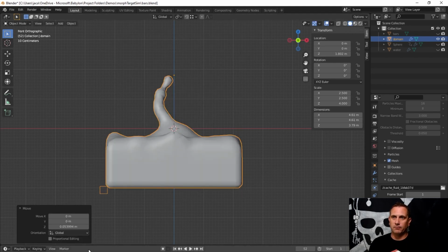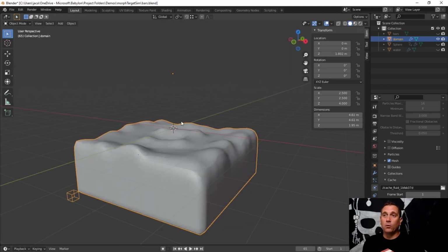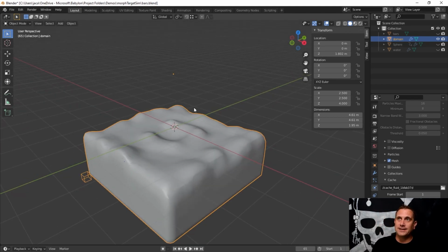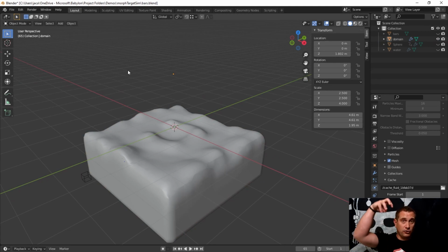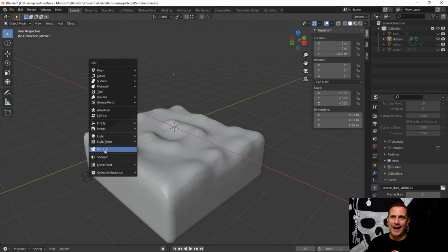I'm going to go up just a little bit more. I'm being a little bit nitpicky here, but I think this is going to help us in the long run. Okay, all right. So now we're in pretty good shape. We actually now need to add a camera to look down upon this area, this simulation, and we're going to use that to render. So let's hit Shift A, and we're going to go down to add a camera.